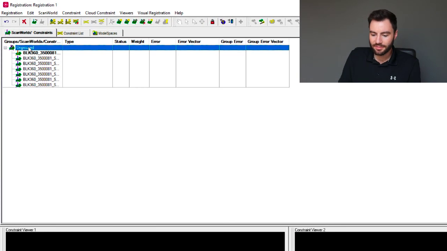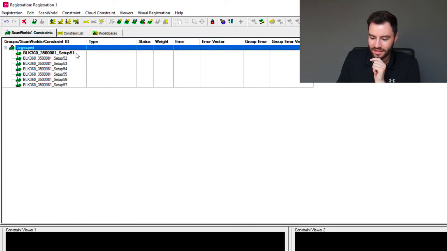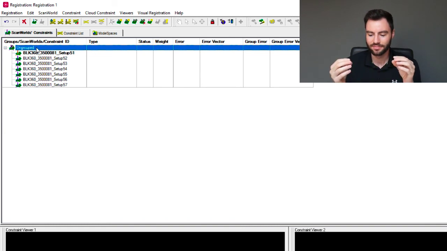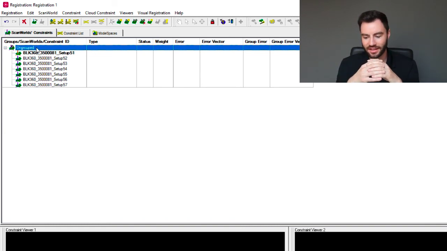You'll now see that all of my scans are in an ungrouped little grouping. So these scans don't have any relation to any of the other scans. They're just out on their own. So the whole Cyclone works by grouping scans together and then grouping the groups together. So eventually you just have a single bundle of all your different scans.